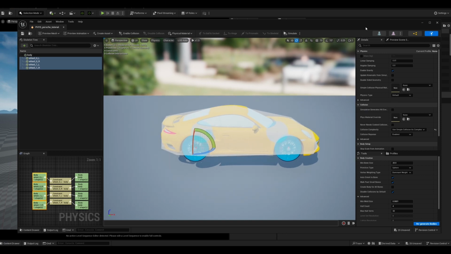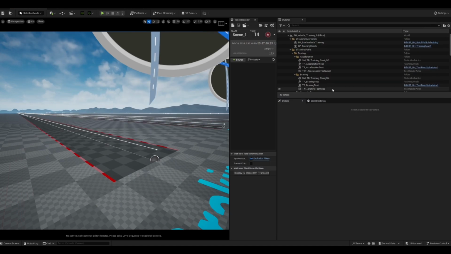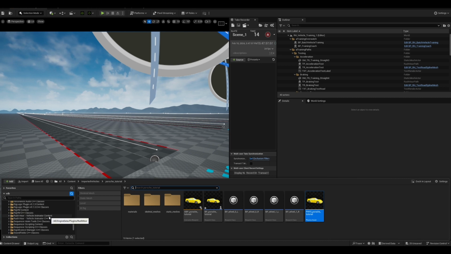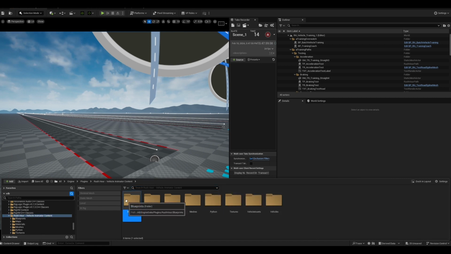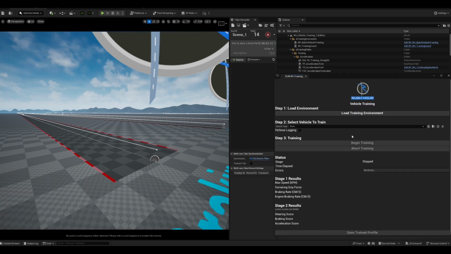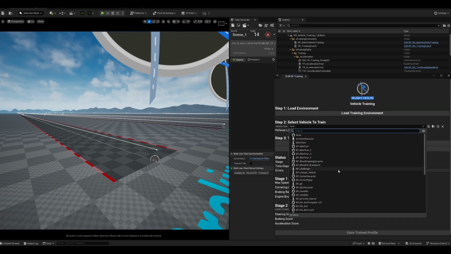Save this. You can actually close out, and now we should be able to do our training with no problem. So make sure you do that part. Run utility widget, bring in our vehicle, BP Porsche Tutorial.